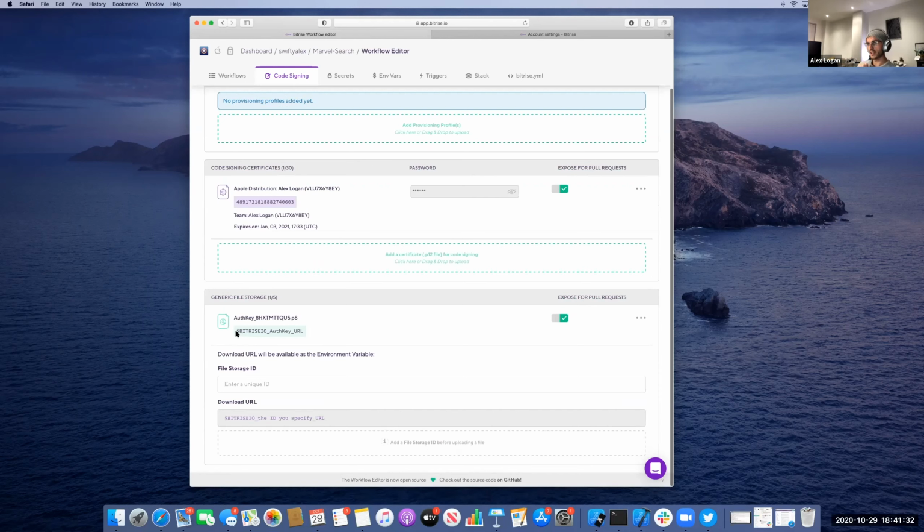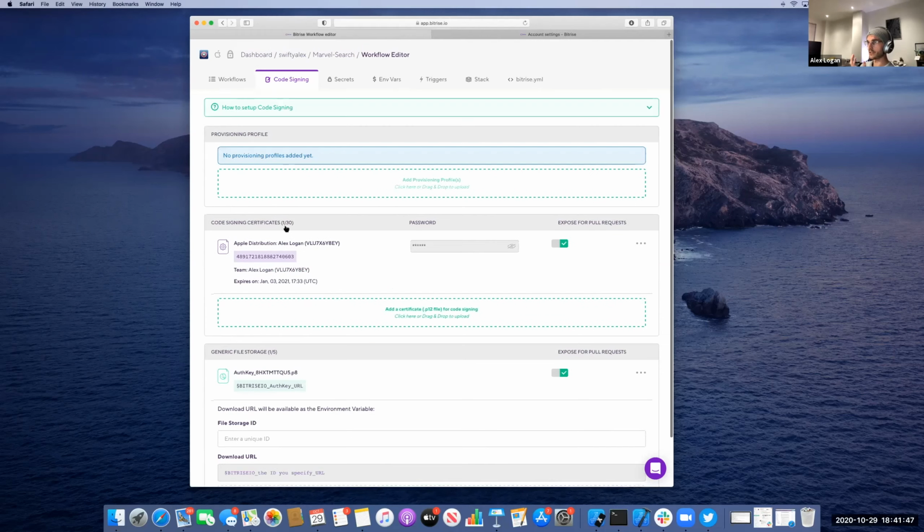And Bitrise has populated this variable for us. So this variable here, bitrise.io auth key URL, we can use this at any point in our pipeline where necessary to get access to it. This is going to come in really, really handy later on.